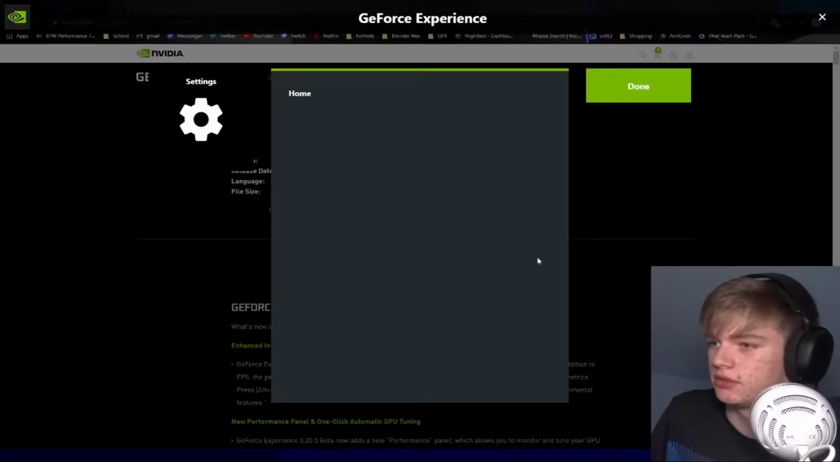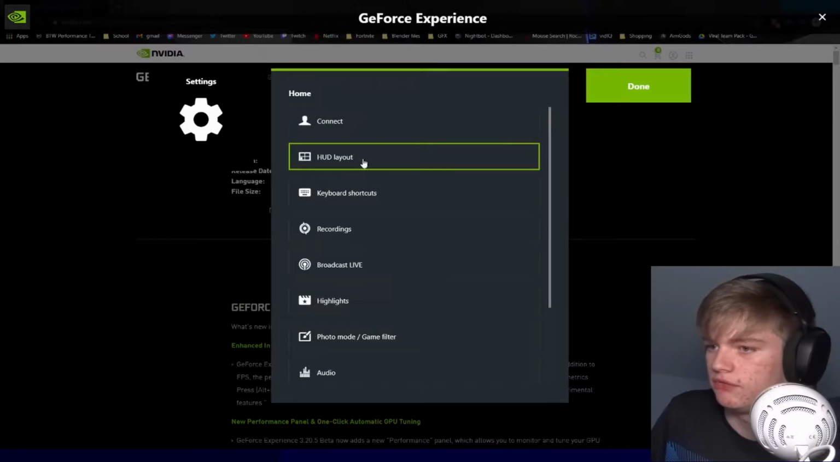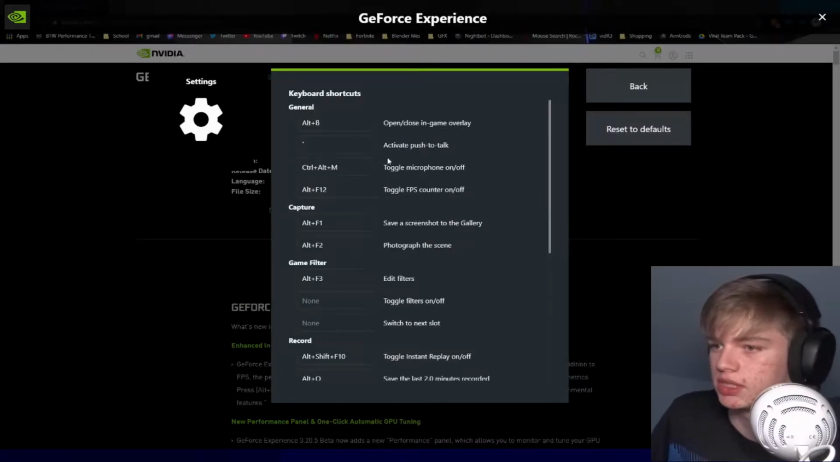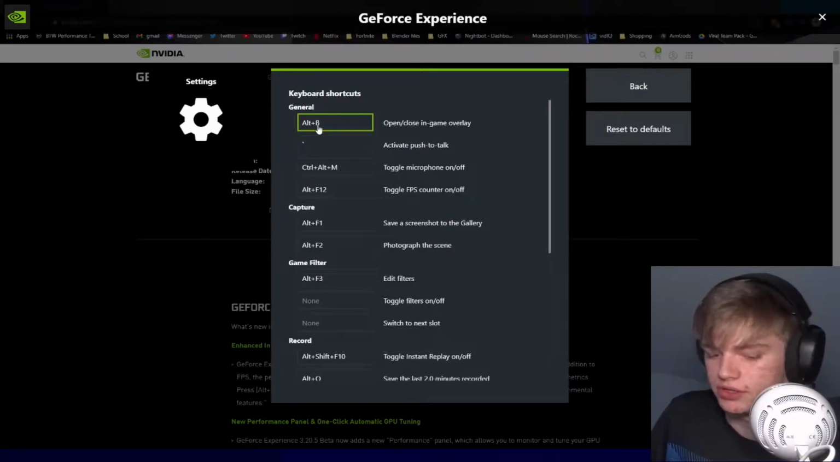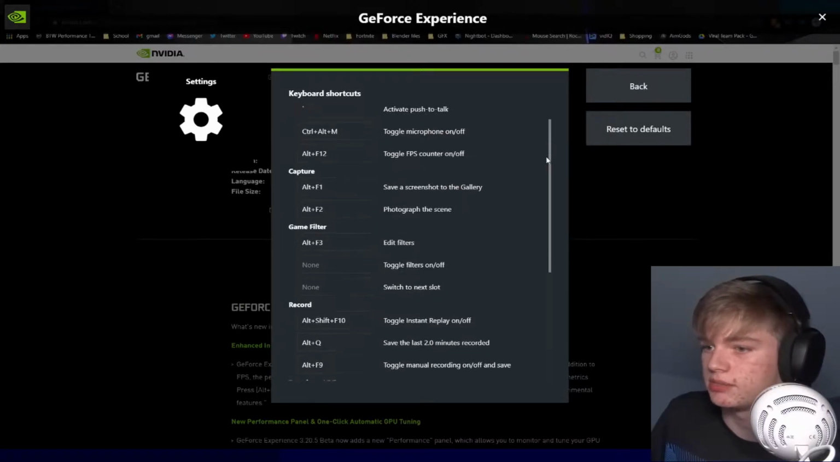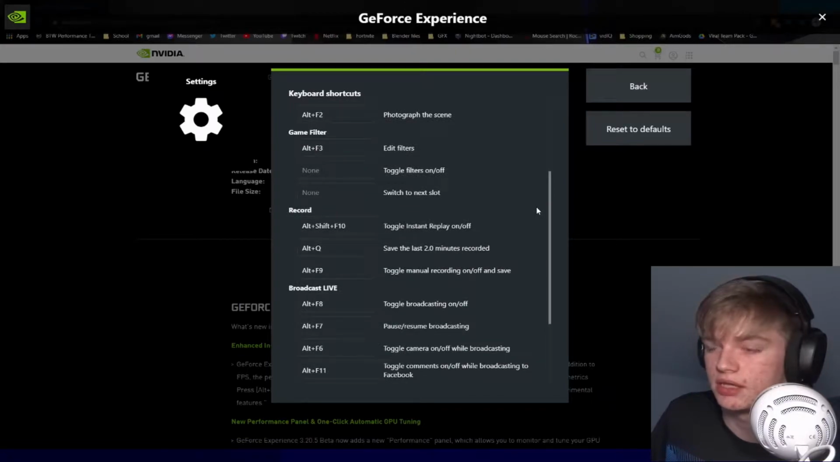Come here, go to settings, and then click keyboard shortcuts. This is what I've got it set to. I press Alt and then the little key on the left of 1, and that's how I bring up my overlay. And to clip stuff, I've got it set as the last 2 minutes. So I click Alt and Q to clip the last 2 minutes that was recorded.